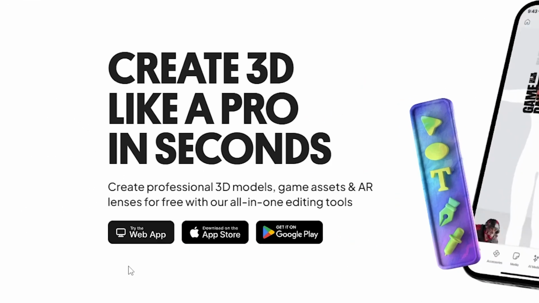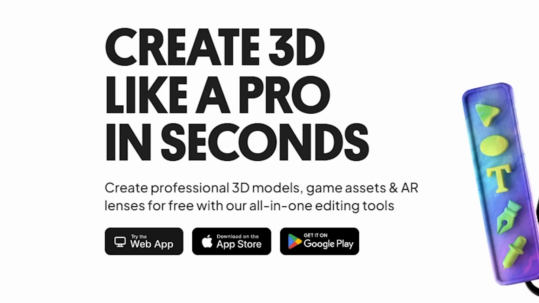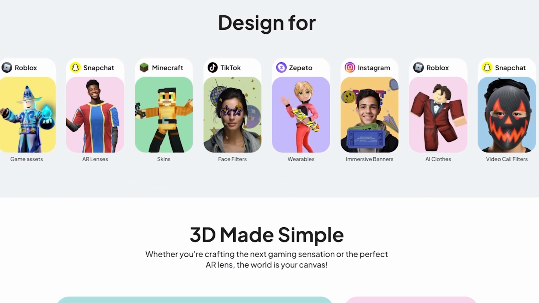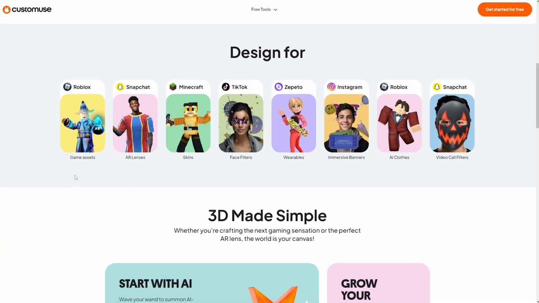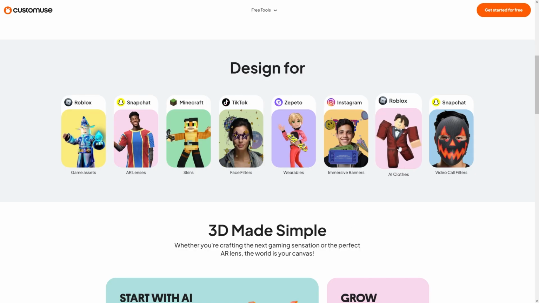And if you look down here, you can see that you can get it on Android, iPhone, PC, whatever. You can get it on anything. If you scroll down, you can see everything that you can use Customuse for. In this video, we're going to be focusing on AI clothes. So what you want to do is press on AI clothes.